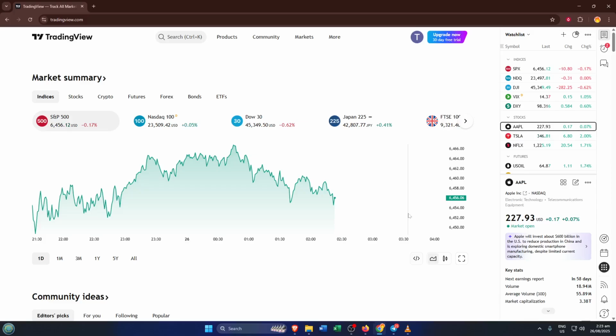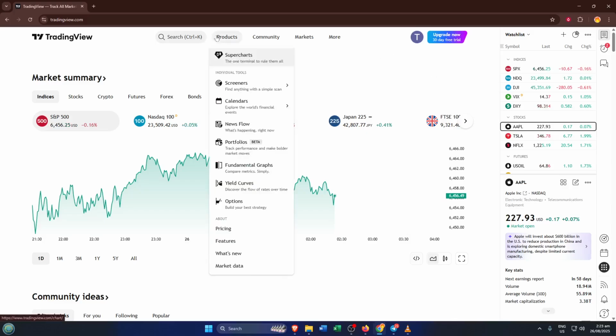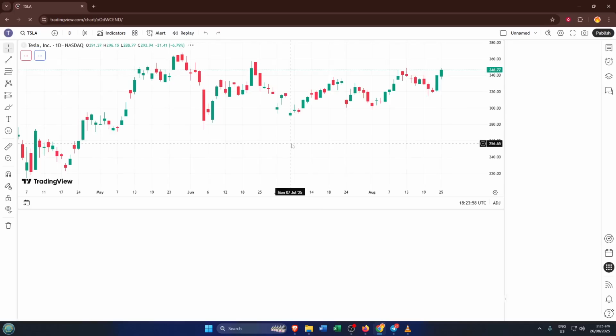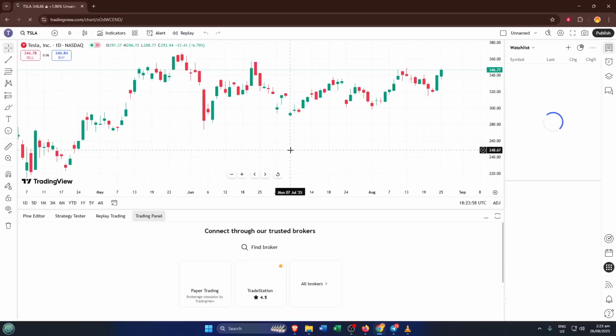Now, once you're on the TradingView homepage, you'll see a few options at the top. Look out for the one labeled Products. Go ahead and click on Products. This gives you access to all the different tools and interfaces TradingView offers, but for our purposes today, we're focusing on the charting grid, which is where you'll do most of your technical analysis.